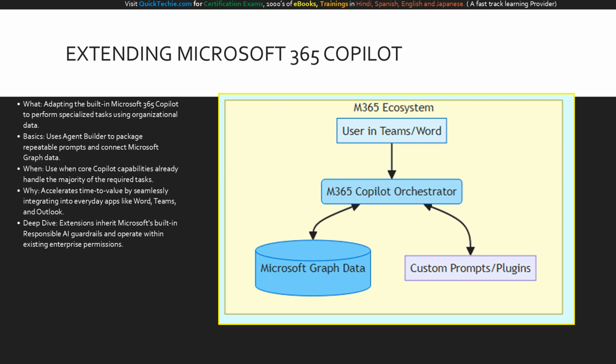It routes requests bidirectionally. It reaches into Microsoft Graph data represented by the database cylinder to securely retrieve organizational knowledge, emails, and files. Simultaneously, it accesses the custom prompts or plugins you have developed as extensions. Because the orchestrator natively handles the integration, your development overhead is minimized. The agent simply acts as a tailored lens over your existing enterprise data, securely delivering insights back to the user without ever leaving the Microsoft 365 compliance boundary.